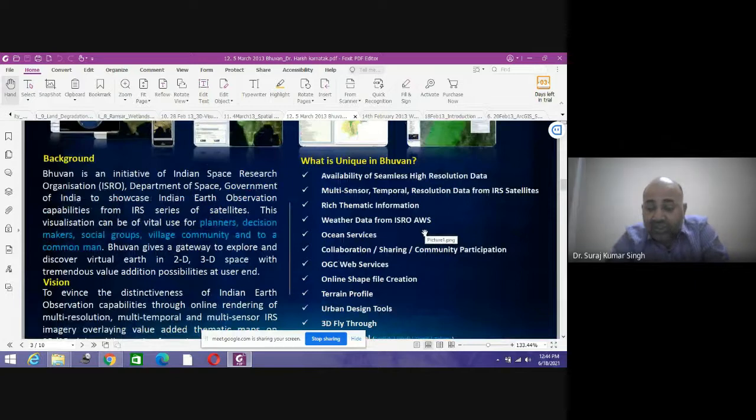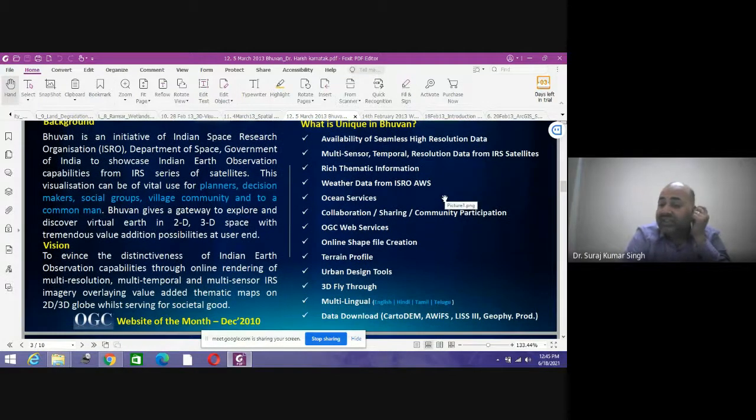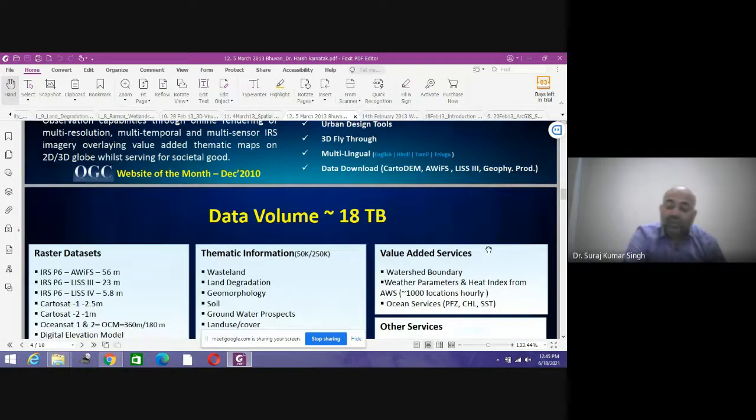What are the advantages of Bhuvan data? It has the ability of seamless high-resolution satellite data. Bhuvan provides high-resolution satellite data. Then you have got multi-sensor temporal resolution data sets for IRS Resourcesat-3. Then you have got rich thematic information with the data from ISRO, AWS, ocean services, then community sharing, participation, OGC web services, online shapefile creation. You can create it, terrain profile. You can see it, urban design models, 3D modeling, 3D fly. You can see the entire area in 3D, and you can download data sets like Cartodem, AWiFS, Resourcesat-3, and other portals, other data sets.